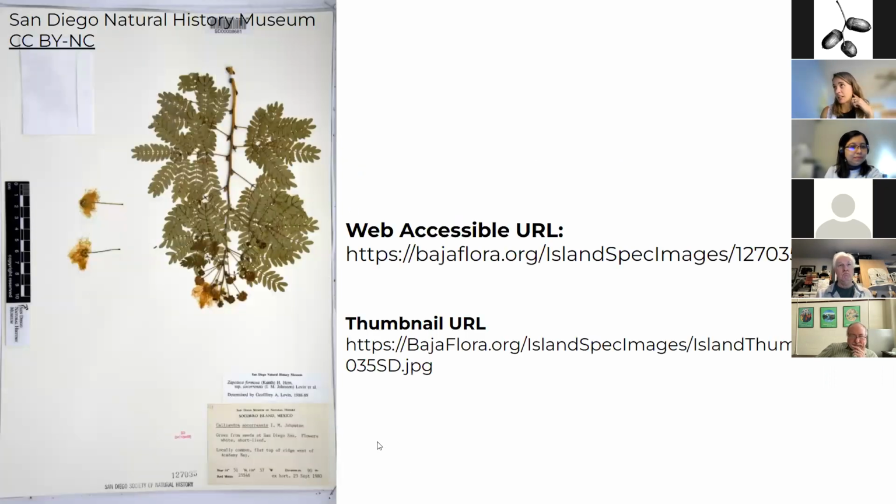So here's an example, again, using that San Diego Natural History Museum specimen. Here's the large image URL, and they have a separate URL for the thumbnails. And the thumbnails are what's going to show up in search results. So that is ideal if wherever you have the images stored, you also have a place where you can store thumbnails. But again, those can be created in the portals as well, alternatively.